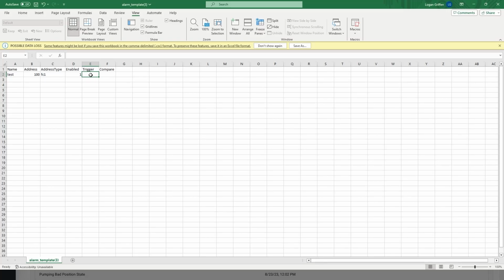If the address is pointing to a data point, though, we'll need to tell the alarm what to look for so it knows when to fire. So let's assume we want to create an alarm that will fire when a tank reaches a value of 25 or less. In that case, we would need to enter the less than symbol into the trigger field and then enter an equals symbol. We'll then click over to the compare field and type in 25.